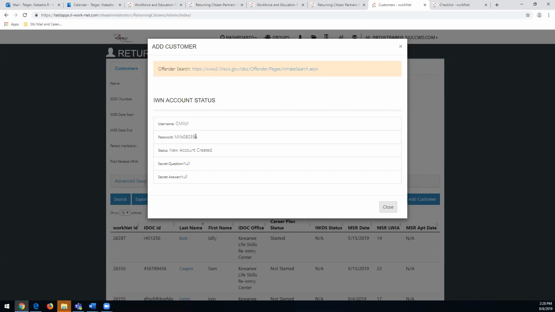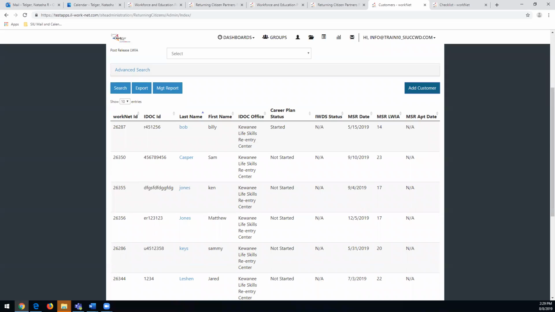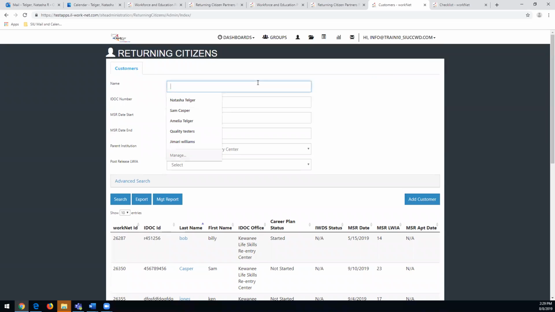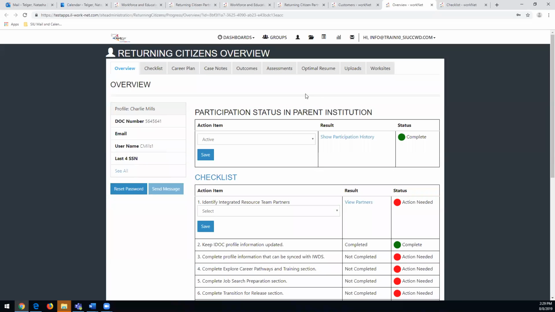You can write this down if you want to. It's not really necessary. This is a temporary password. Whenever either you or the offender logs into their account, they will be prompted to update this password. So we have added our person. Let me go ahead and find this person now. We do have an autofill, so I think I put it Mills. So if I just put in a couple letters, I can click on the name and I can search, and I can see that Charlie is right here. So I can click on Charlie, and now I have my customer overview.